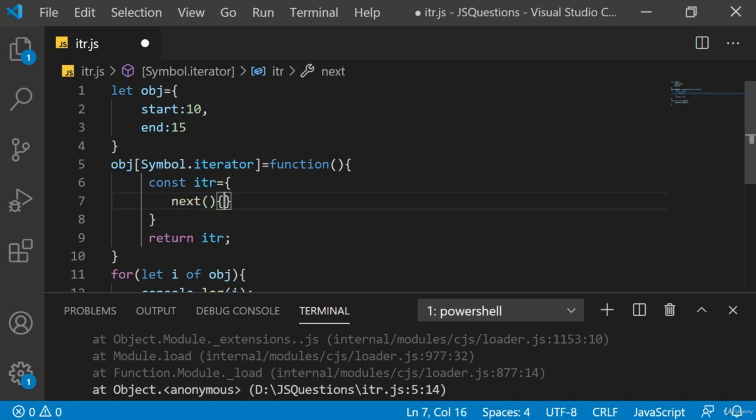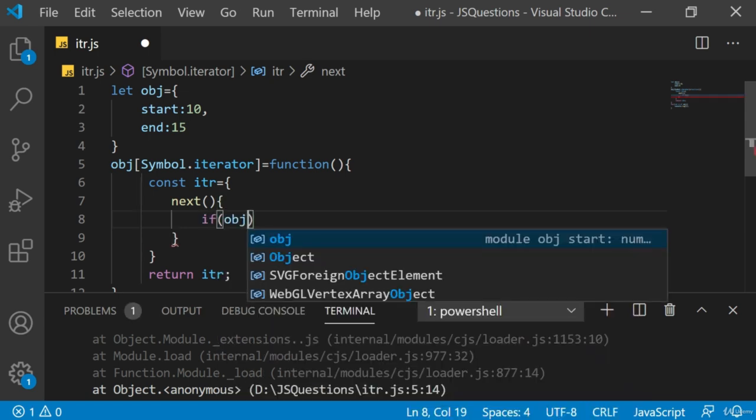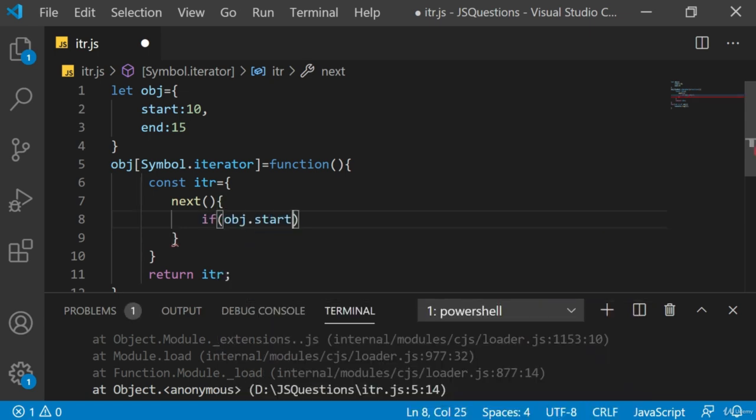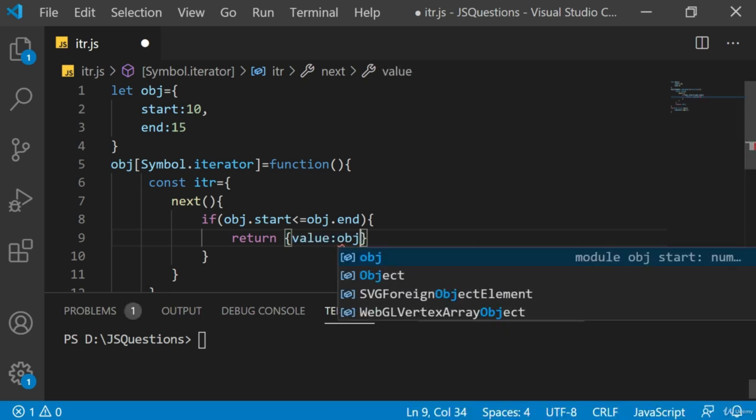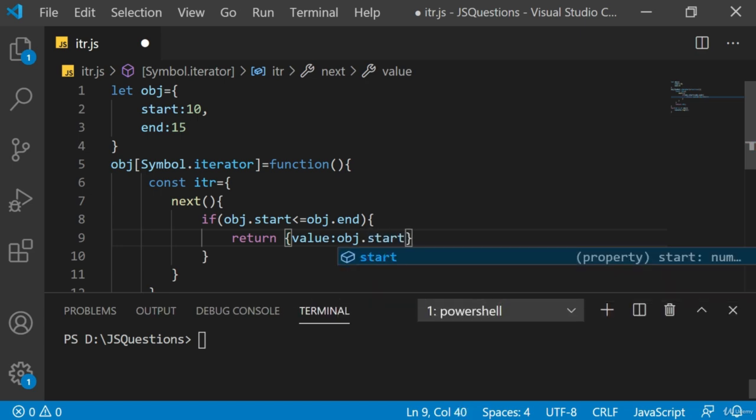It has to be next like this only. Inside this, what I want is that if the obj dot start is less than or equal to obj dot end, then it should return, as you saw in the array also, we return the value, and every time I'm going to increment the start value. So I'll say plus plus. Though I am taking the same variable, I should take a separate variable, but that's fine at the moment. And done is equal to false.